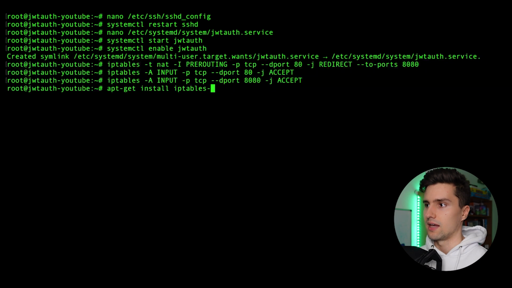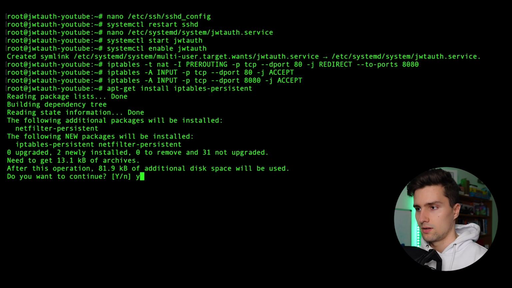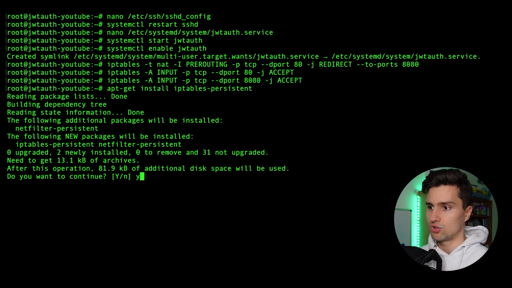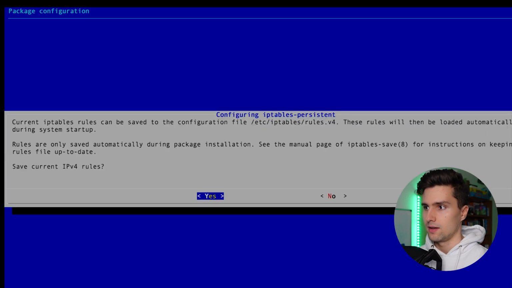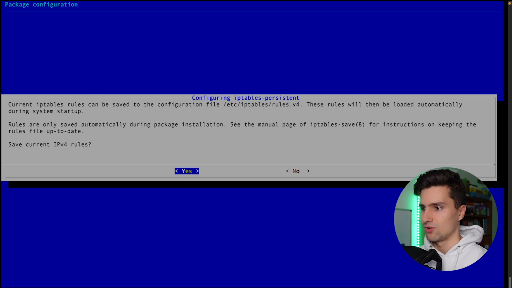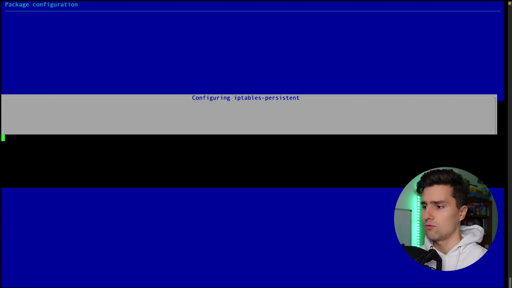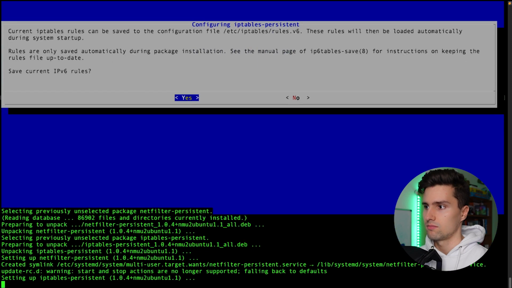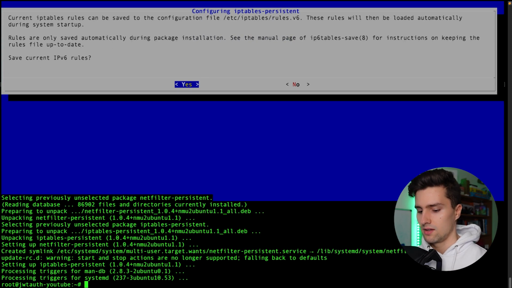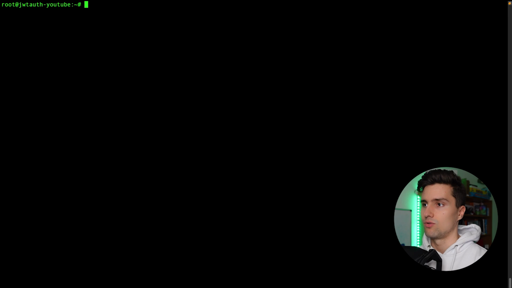iptables-persistent. Pressing enter, it will give us this prompt again, which we need to confirm with a yes. And then this window will pop up. Here we simply want to press yes to actually save the IPv4 rules and the IPv6 rules. So just pressing enter twice, and then everything will work just fine. I will clear this up here and we can go on.